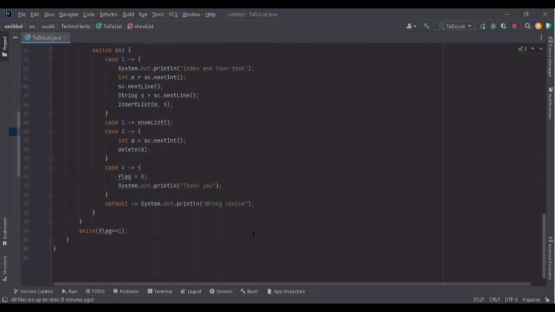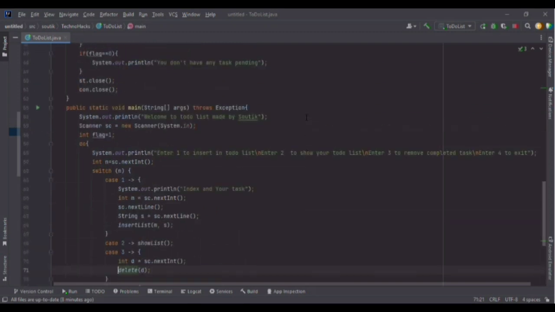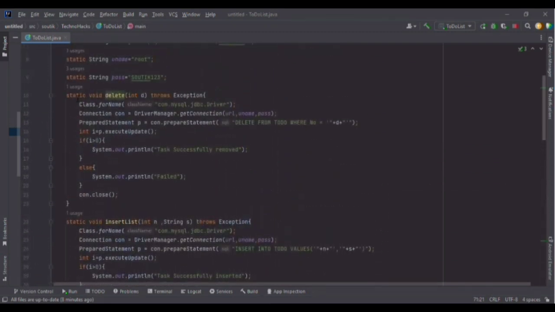So let me demonstrate my third case, which is delete. For that I am taking an index and I'm passing the index as an integer inside the delete method. So this is my delete method. It is also static and it also throws an exception because Class.forName throws exceptions like ClassNotFoundException, ExceptionInInitializerError, just like that. So these two lines I have already discussed. Let me demonstrate the prepared statement.